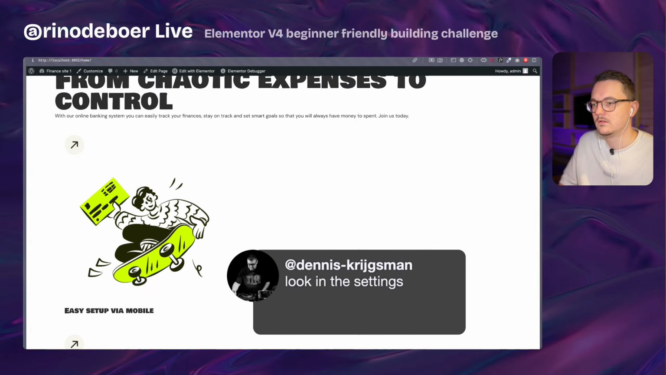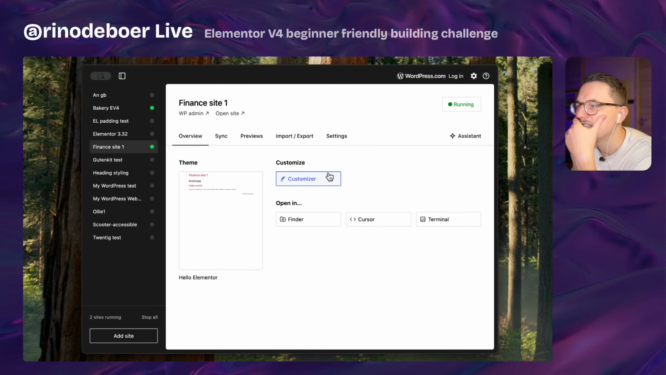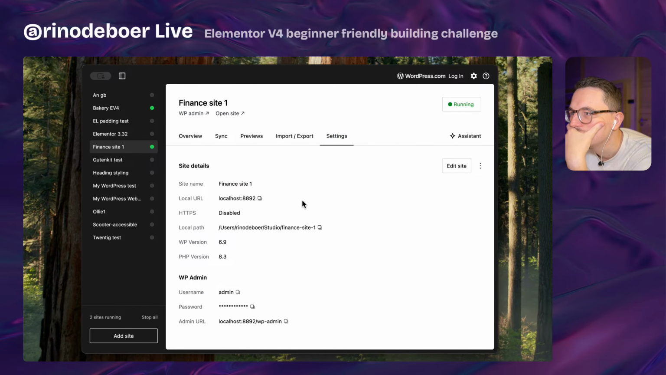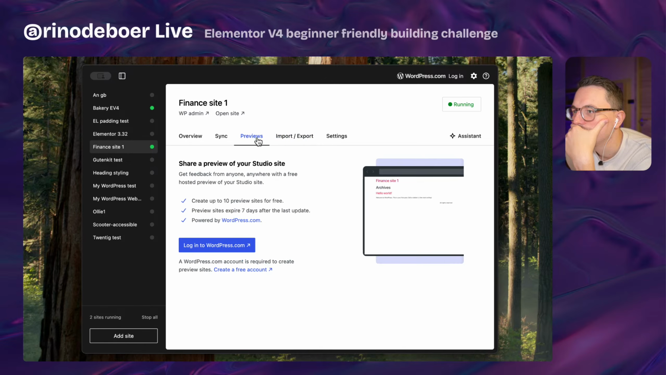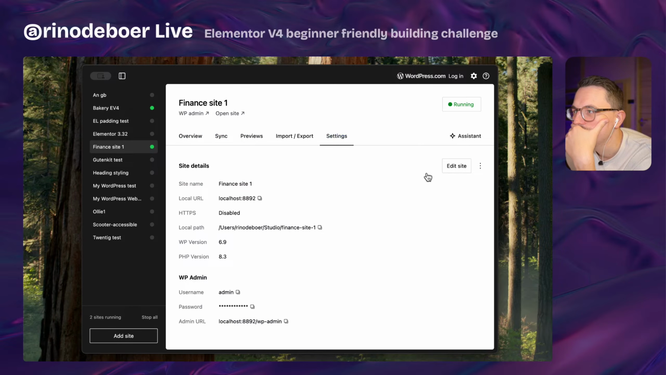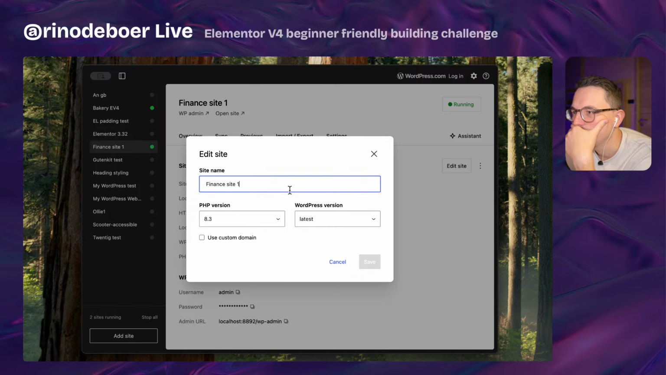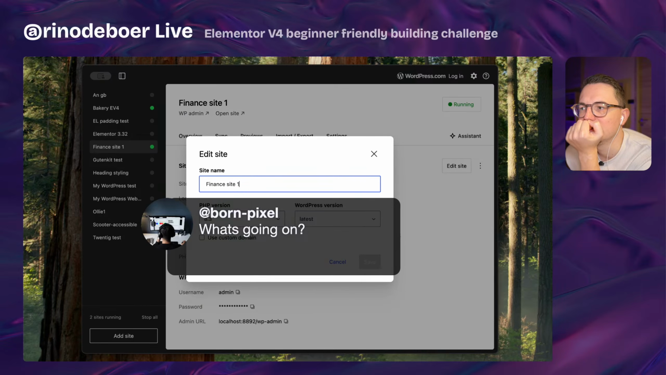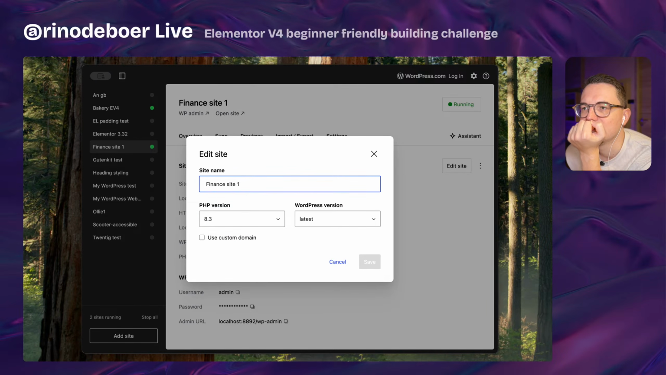WordPress. Okay, let's go to WordPress Studio. What settings, Dennis? There's literally nothing we can do here. There's nothing we can do. Edit the site. It will probably just bring me to, oh no, here, okay. Something, PHP. What are you saying, Dennis? Yeah, what's going on? The website's not loading correctly.